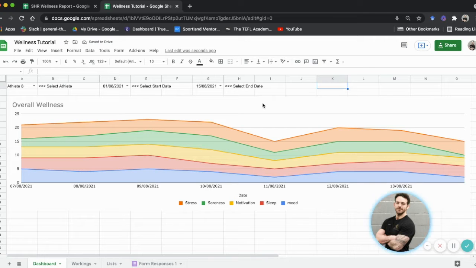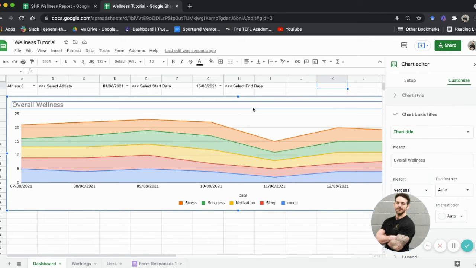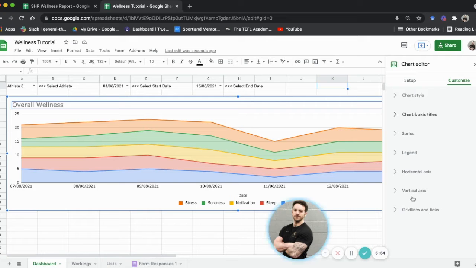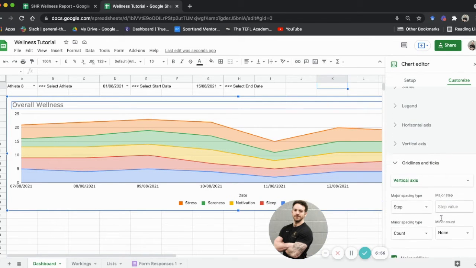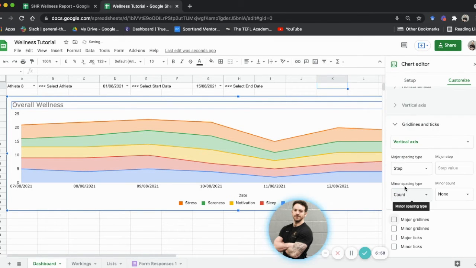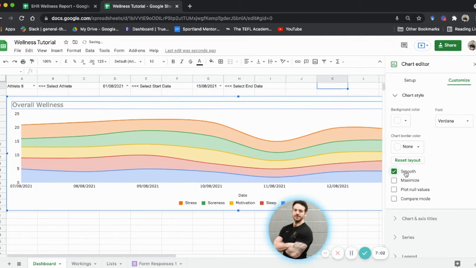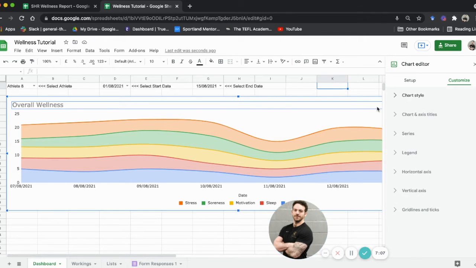If you do want to change anything else, you can still edit this one here, and it won't mess up the data on the other end. So I could now go on here. I'm going to go on grid lines. On that vertical axis, I'm going to remove those grid lines. On chart style, I'm also going to make it smooth. Okay, and I might also want to change the colors of these.